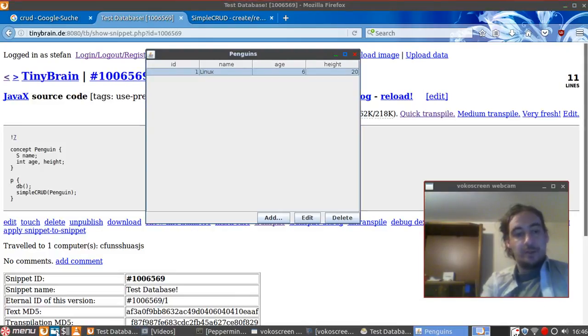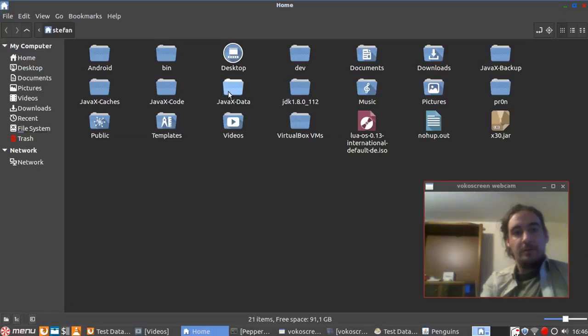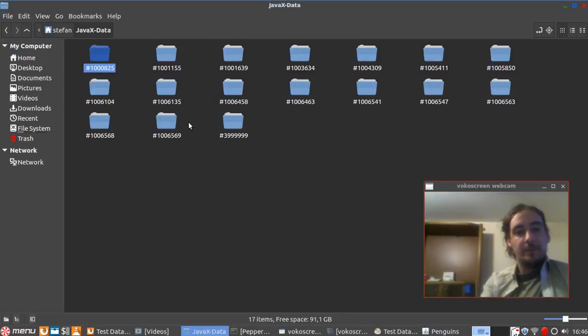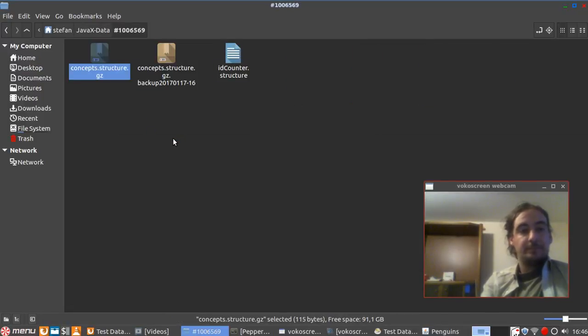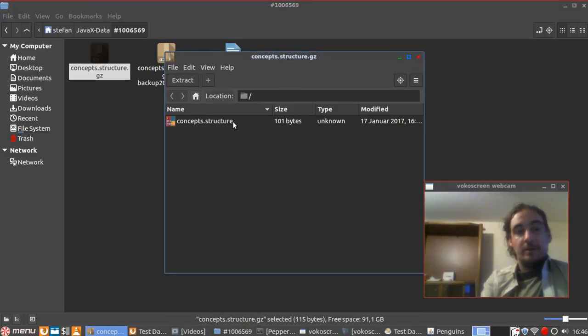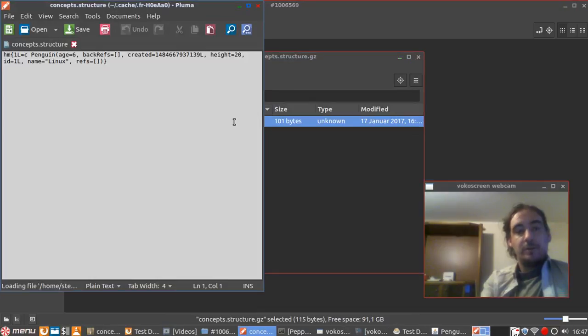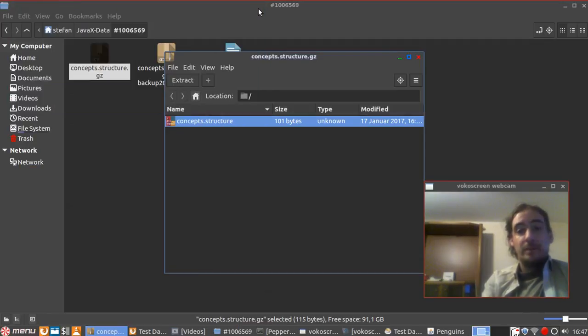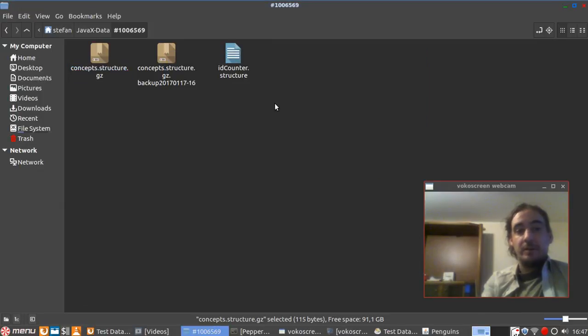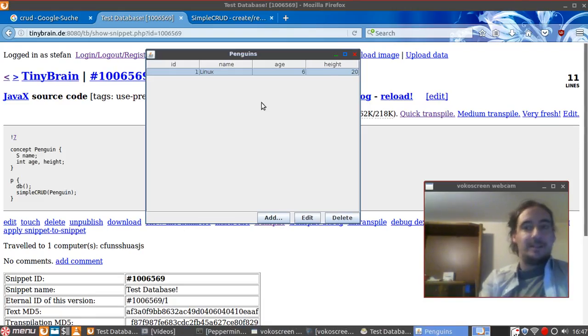Where is the database stored? It's in a folder called JavaX data. Here's the ID of the program, and this is the data. This is gzip, the actual data. This is a counter for how many objects you made. And you can even look inside if the operating system allows this. This is some text representation of the Java objects. The Java objects can be completely complicated, referencing each other, containing arrays and maps and lists and what have you. It's really not a problem. My serializer serializes everything.